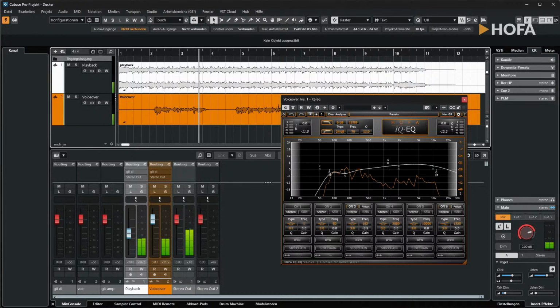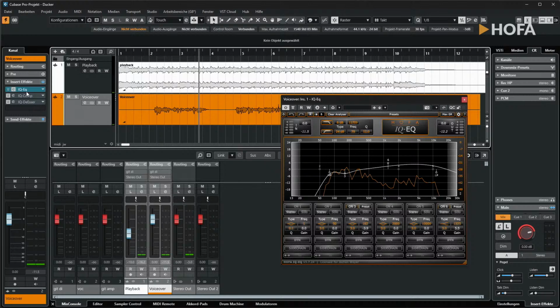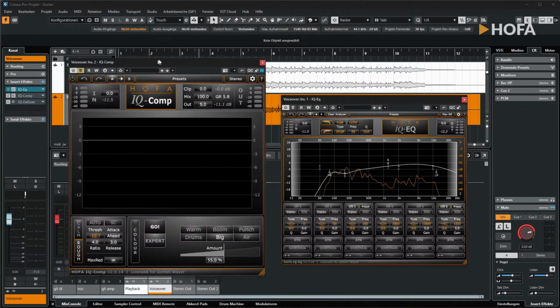But still, when it's getting a bit quieter, you don't understand anything. So, next step, compression.